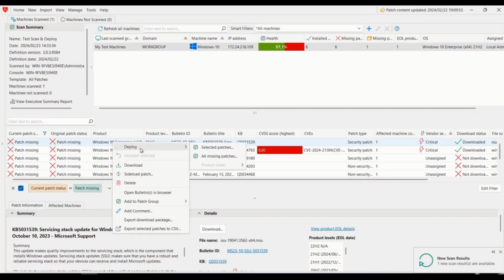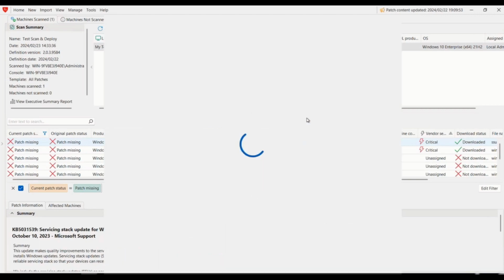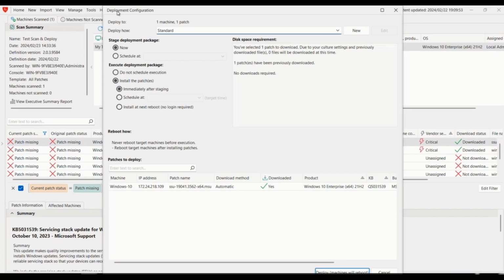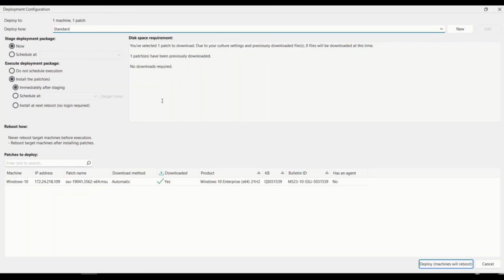So I right click the patch that I want to deploy, and you can see if I had to download it, I would have just clicked download, but you can see by the download status it has already been downloaded. So I'm going to click deploy selected patch. Now you can see over here, again, just maximize that, deploy to one machine, one patch, deploy how. So what deployment are we going to do? What deployment templates are we going to be using to roll this out?